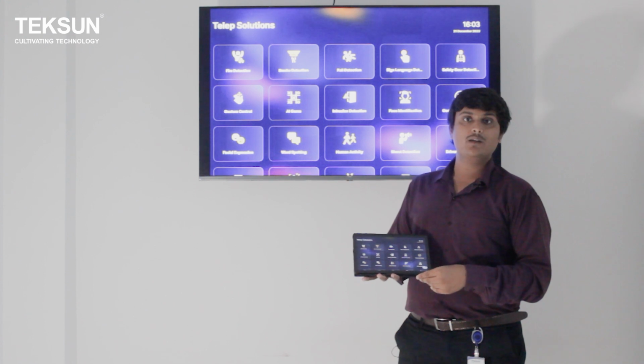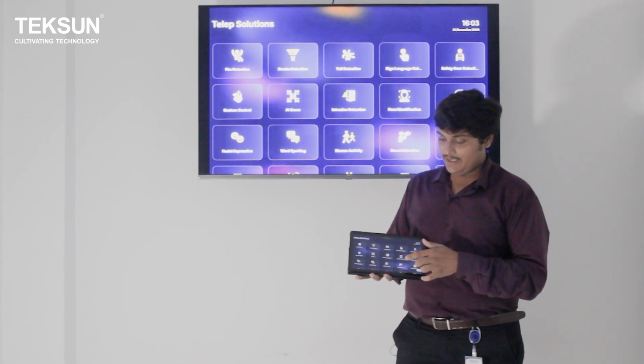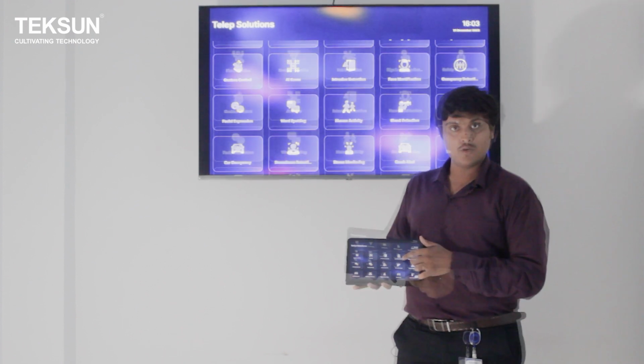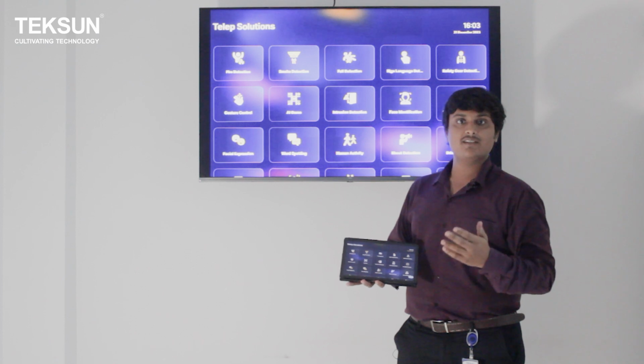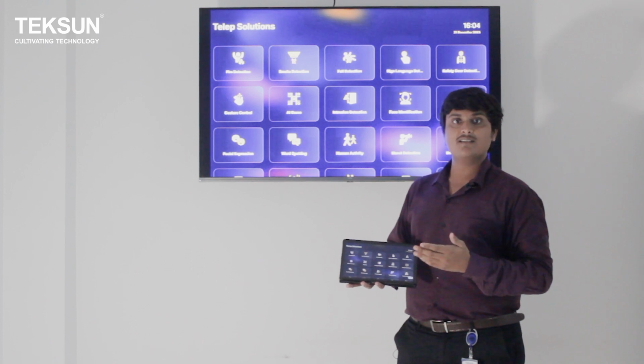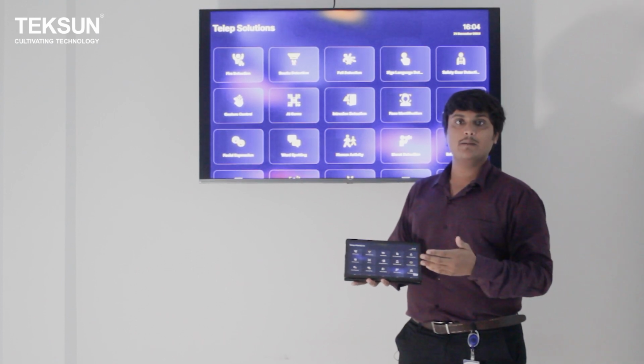At Teksun, we are paving the way for a safer and smarter tomorrow with our Telep AI suite, which includes 20 plus advanced general purpose AI models. These cutting edge solutions leverage artificial intelligence to power various functionalities, ensuring fast emergency response while enhancing security measures.